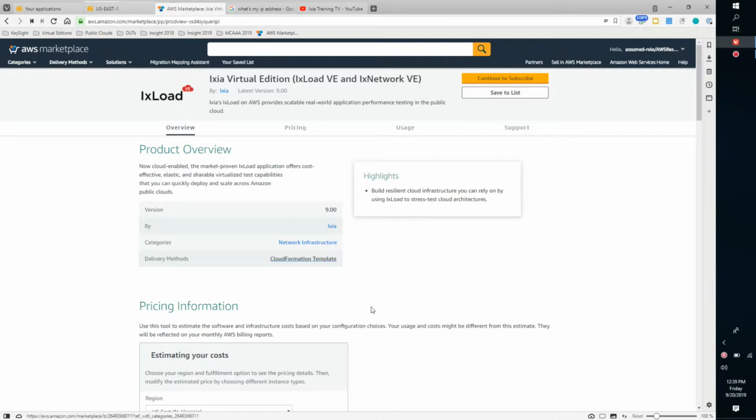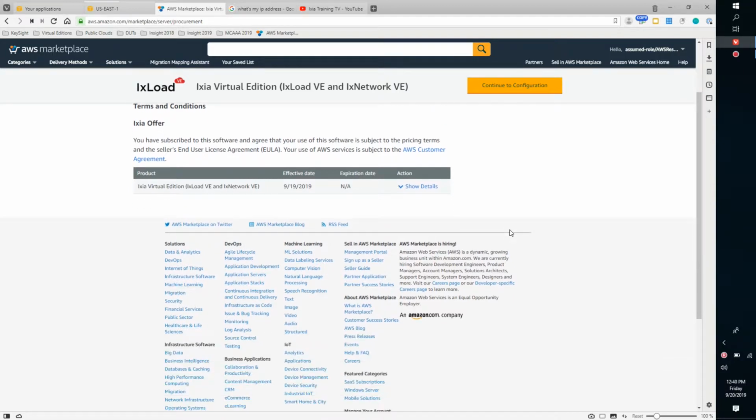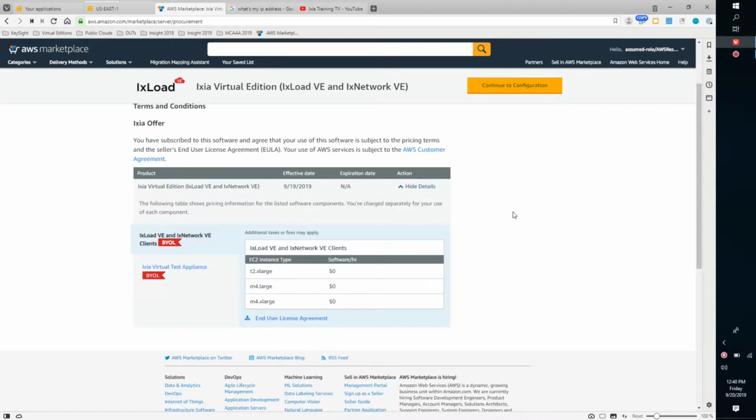Now even though it's bring your own license, you do have to subscribe, indicating that you want to use the product. So you would click on continue to subscribe. If it's the first time you've done this, it's going to ask you to subscribe and you have to acknowledge the customer agreement. I've already done that, so it's just reminding me that this is BYOL.